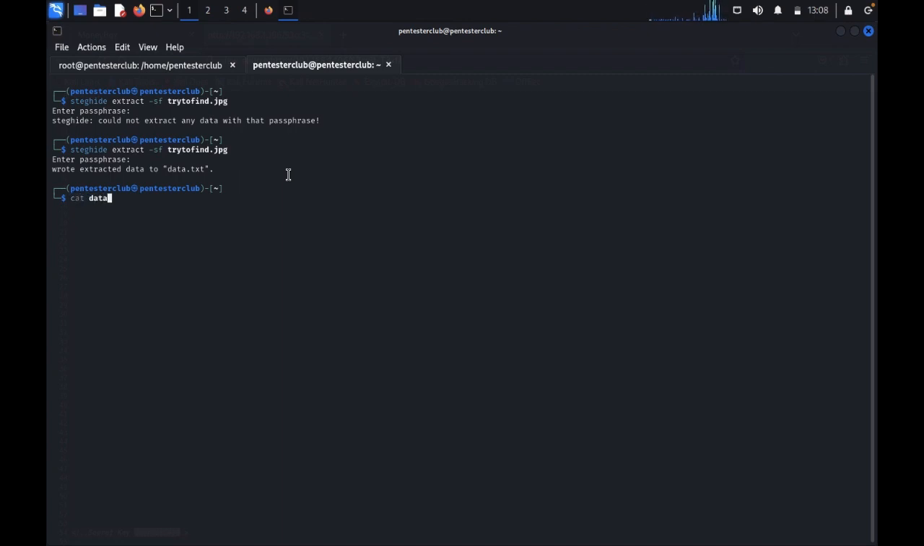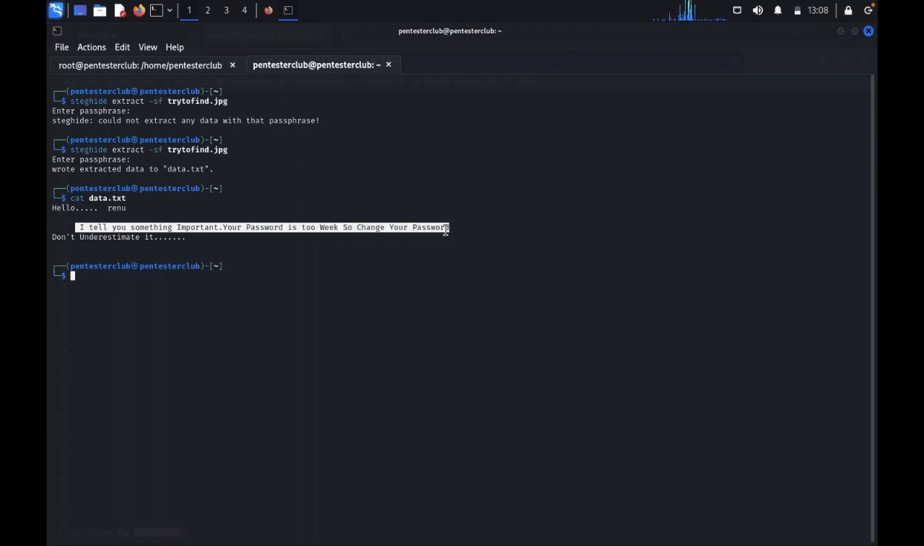Now type get data.txt. Here we get it. You can see: "Hello Renu, I will tell you something important. Your password is too weak, so change your password and don't underestimate it."